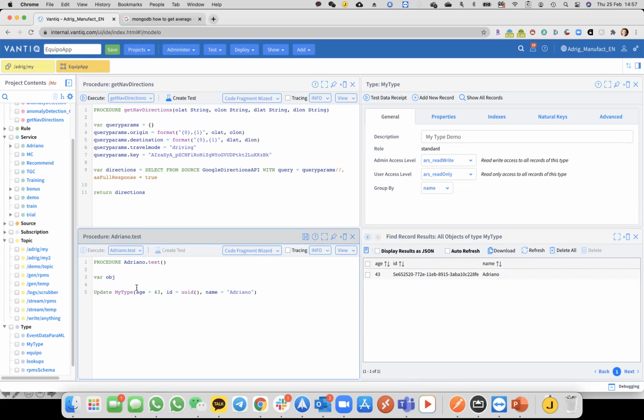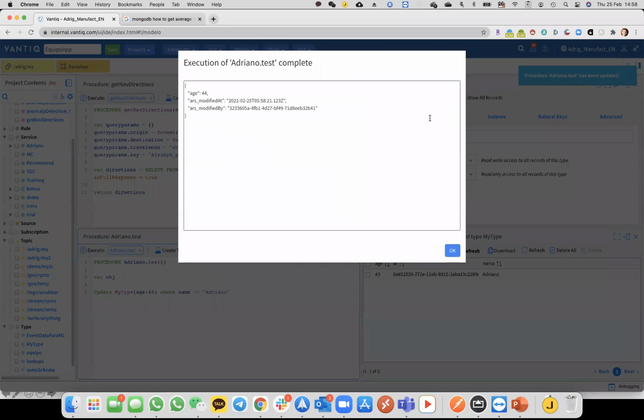If I want to update it, I can update it. Now, instead of doing this, I'm going to do it a little bit differently. I'm going to set age to 44, just to be different, where name equals Adriana. So I'm going to save, execute. There you go. I just updated.